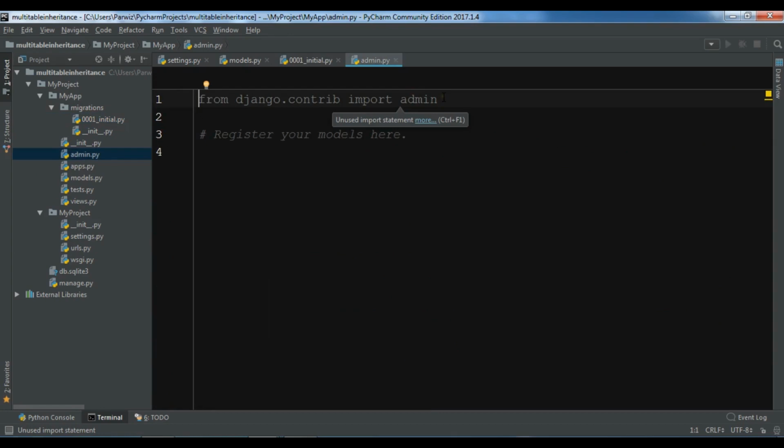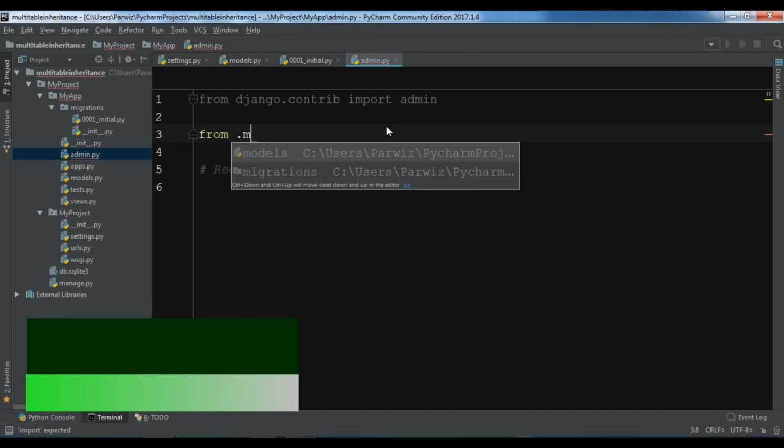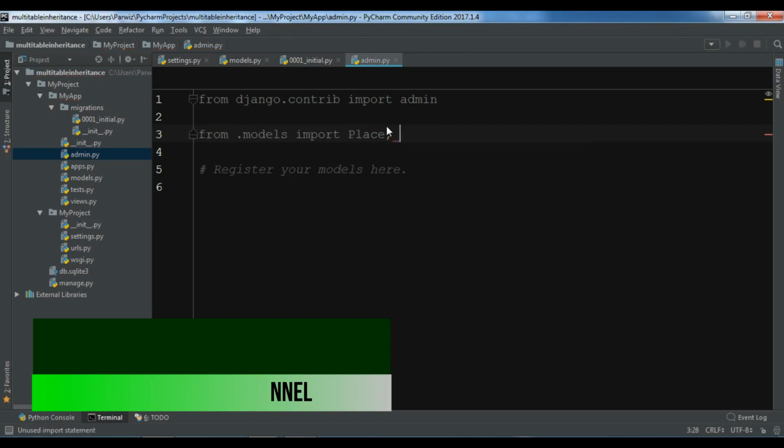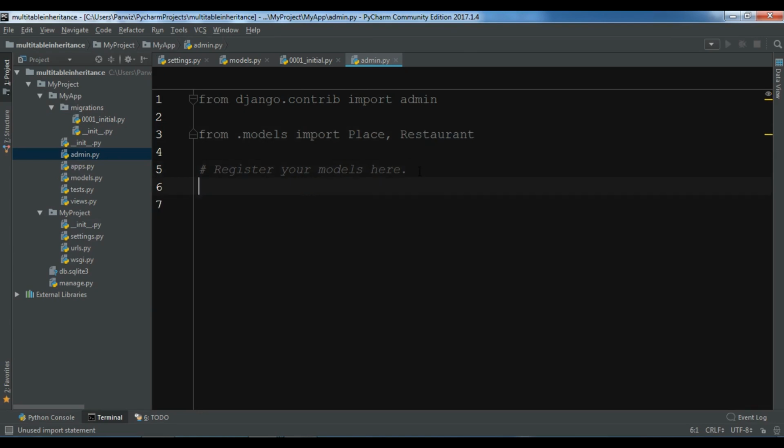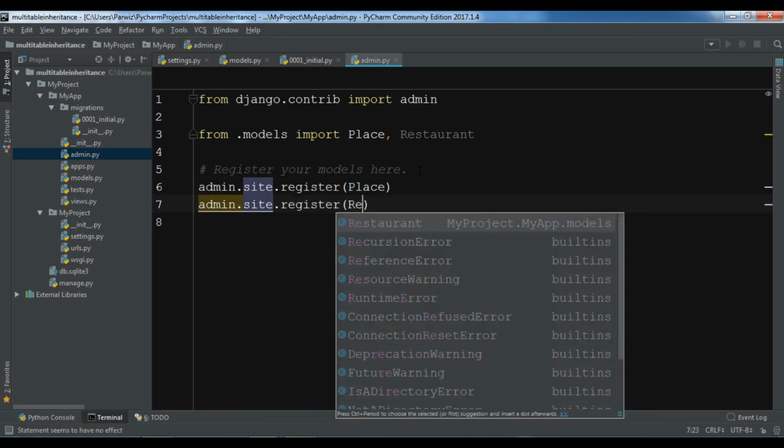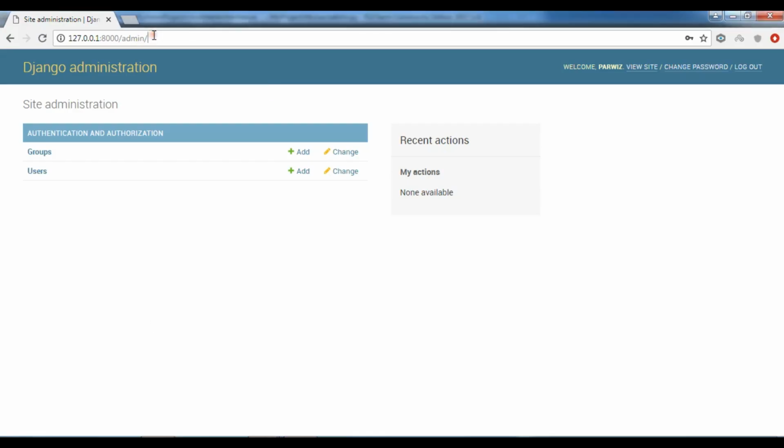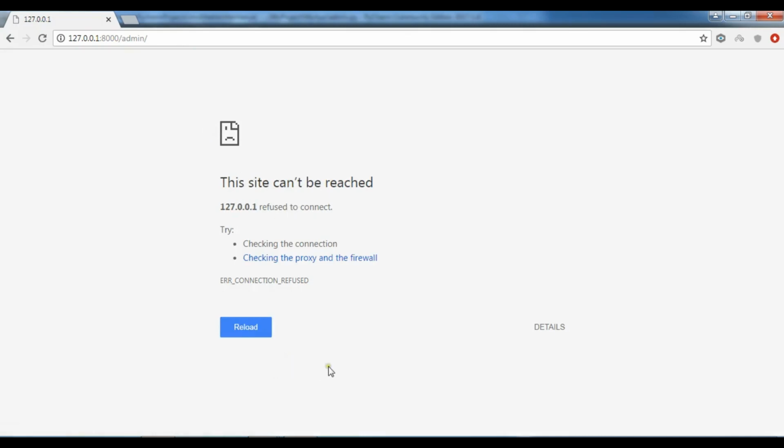So let me open this, and in here from .models import Place, also Restaurant, and in here admin.site.register(Place), also admin.site.register(Restaurant). Okay, now if I refresh this, I'm waiting for my server to restart.